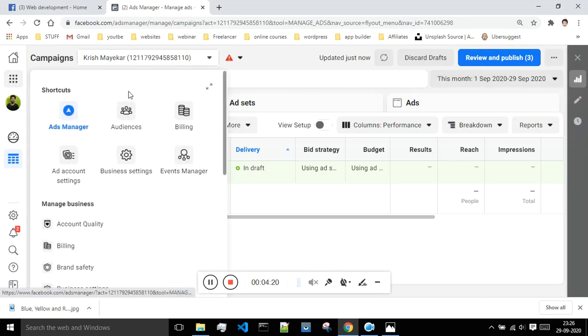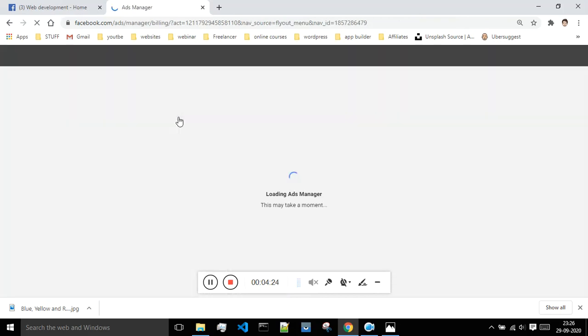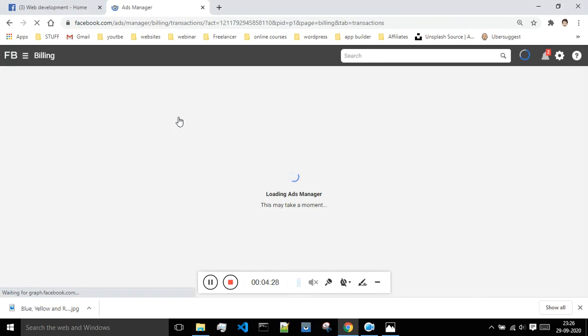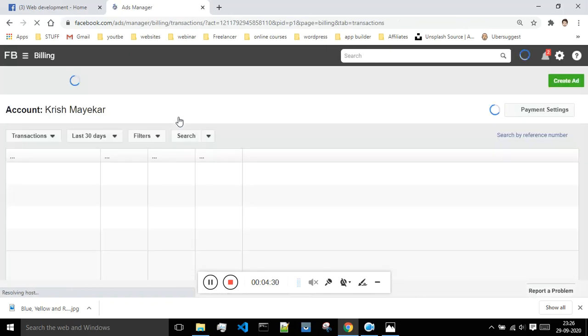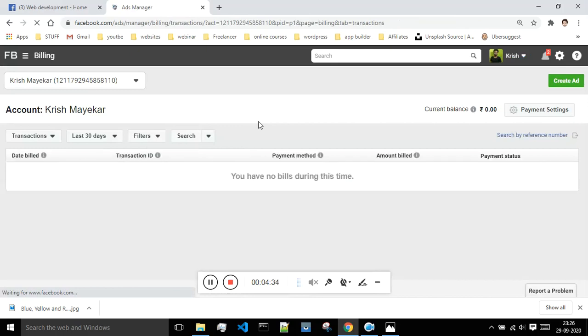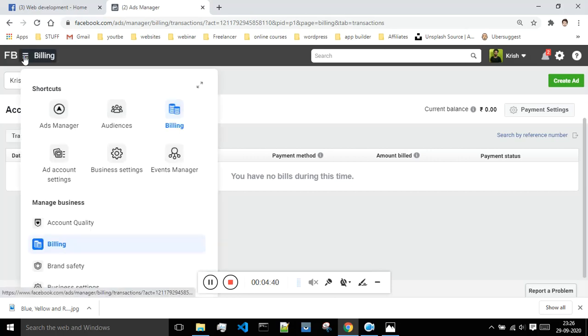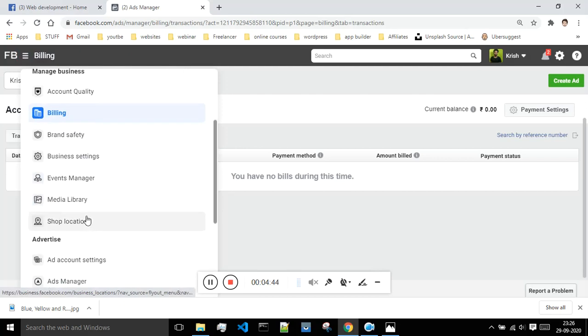So now let me just show you. I think it comes under billing. You have to add at least one payment method, because as long as your payment method has not been linked, you won't be able to run your ads. Okay, so as of now we don't have any billing information. Let me just go back.